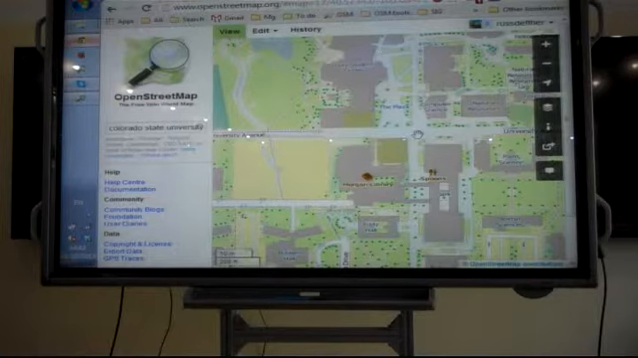And much like UB, that campus is always under construction, so there's little spots that are land use equals construction.